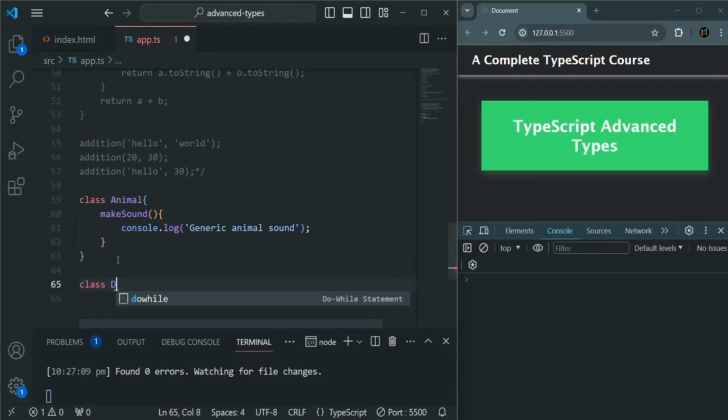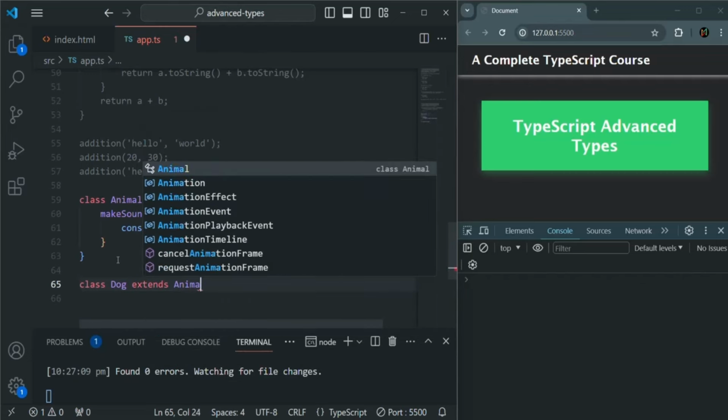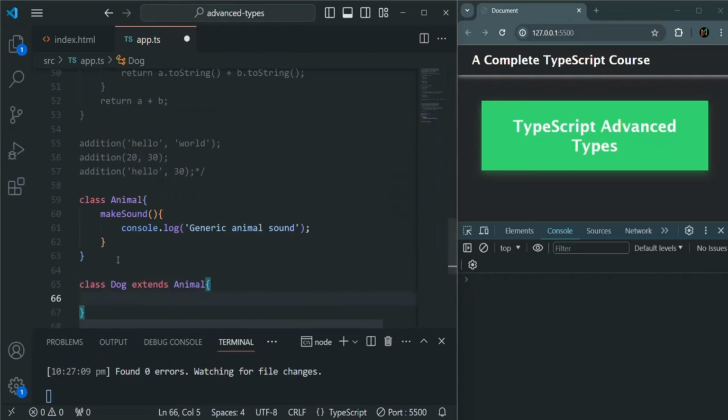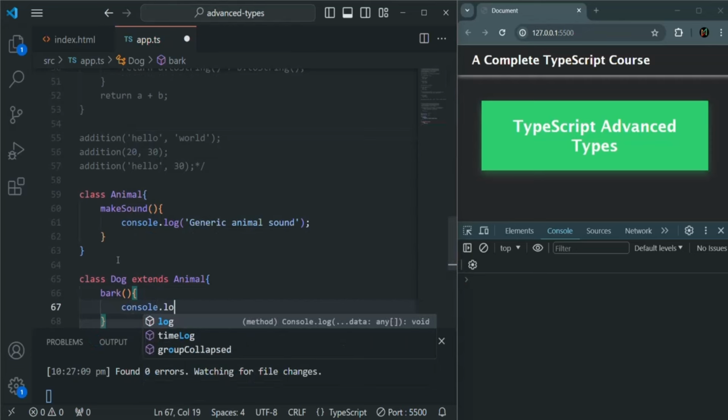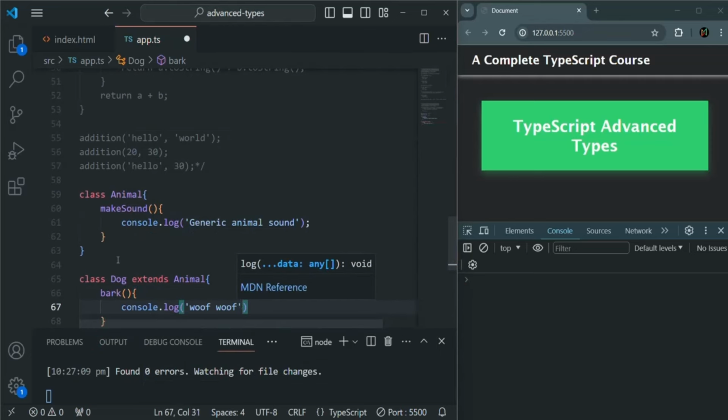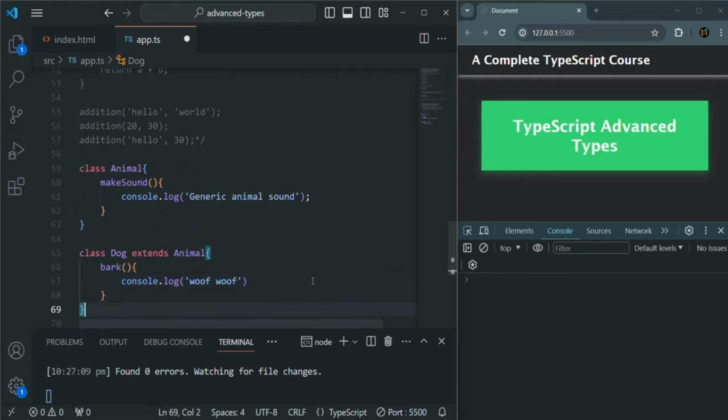I'll call it as dog. And this class is going to extend this animal class. In there, we are going to have a method called bark. And from here also, I'm going to log a message. This is just a simple example which I'm giving here.